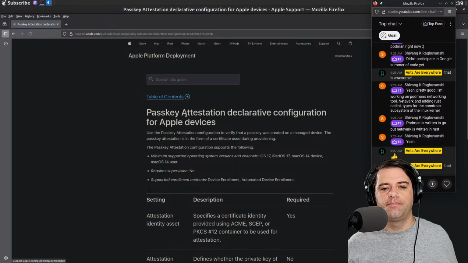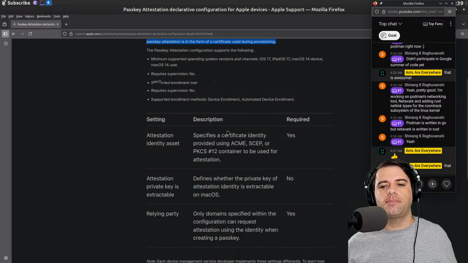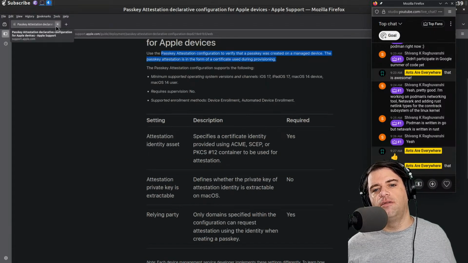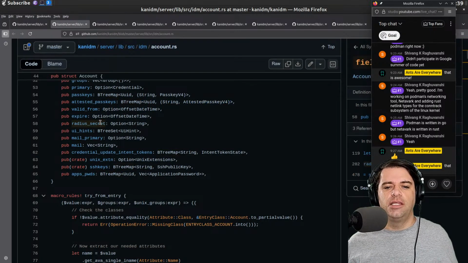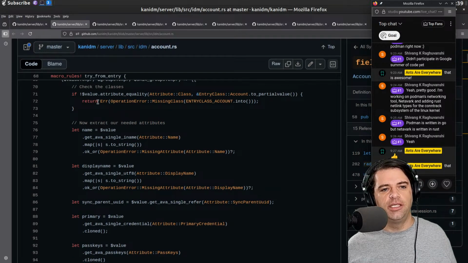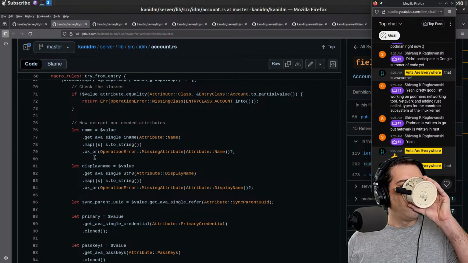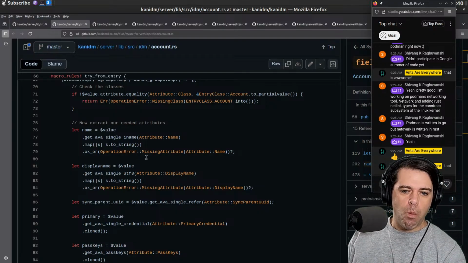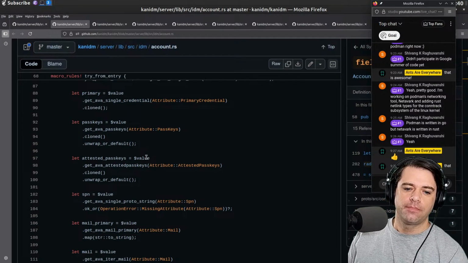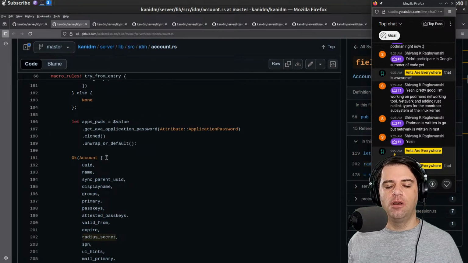Passkey attestation. Use the passkey attestation configuration to verify that the passkey was created on a managed device. Okay. So maybe it's about verifying that the device that contained the passkey is secure. Like you can't typically export things from an HSM, but maybe some trusted machine as opposed to an untrusted machine. All right. And then what else do we have?